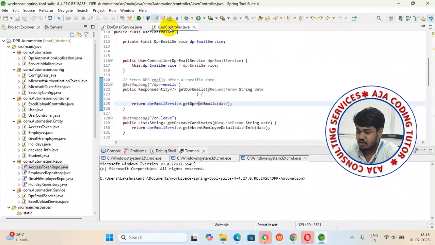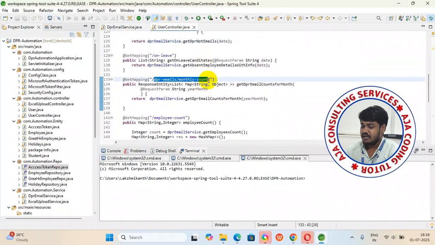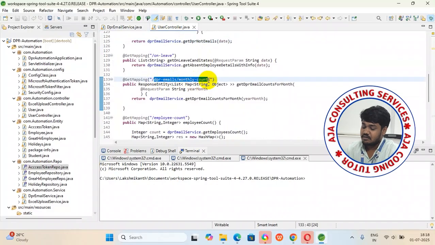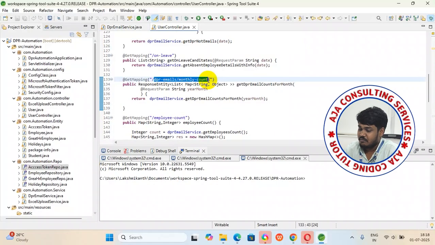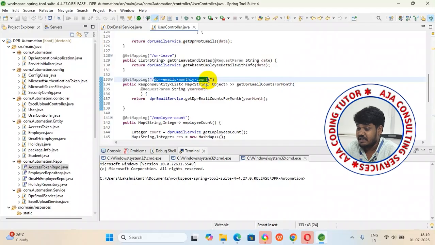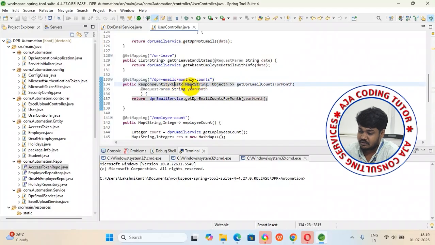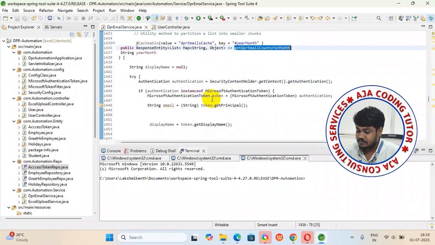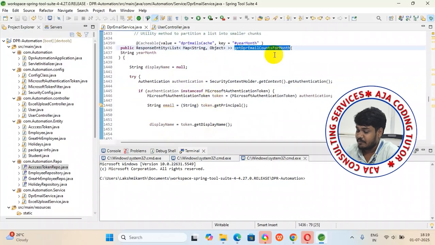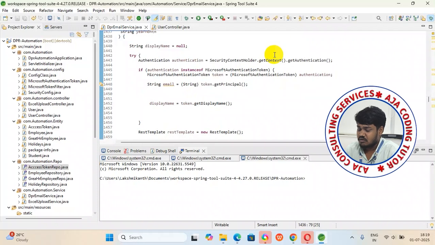And we have one more API called monthly counts. Whenever we select a particular month, in that month we have to show stats like who sent DPRs, how many times they sent, and how many times they didn't send. So that's why I have implemented this DPR email monthly counts. By going to this method, get DPR email counts per month, similar kind of logic I have implemented.